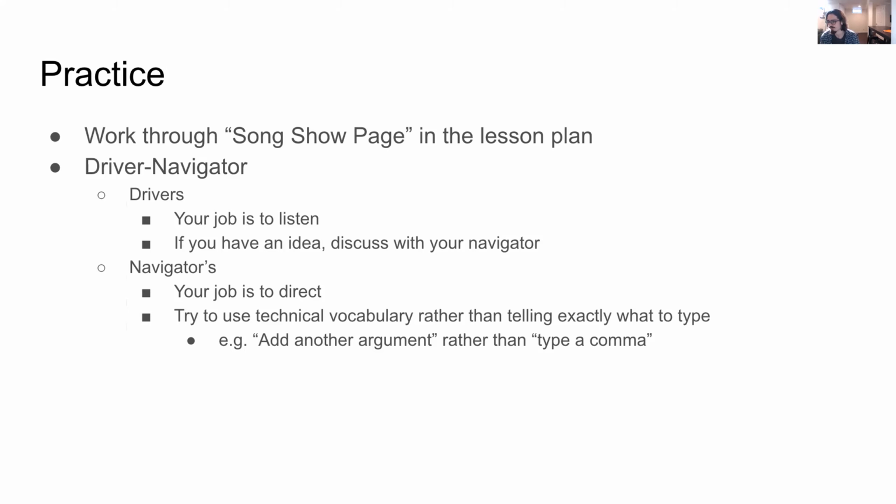But what I want to push you all towards doing is for the driver to truly try to listen to what your navigator is saying. Now, that doesn't mean that you can't have your own ideas or you can't input into the process. But if you have an idea of something that you need to do, discuss it with your partner rather than going off and doing it. What I don't want to see is a driver, if you have an idea, going off and just typing it out yourself, coding it yourself. What you should do instead is discuss with your partner and then have them drive you through that implementation.